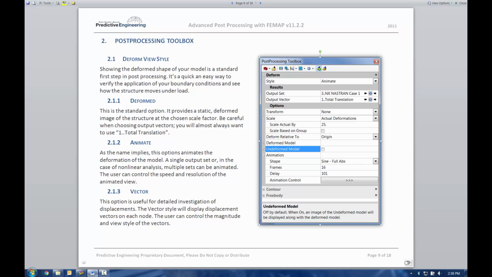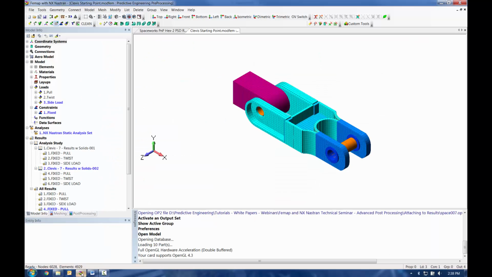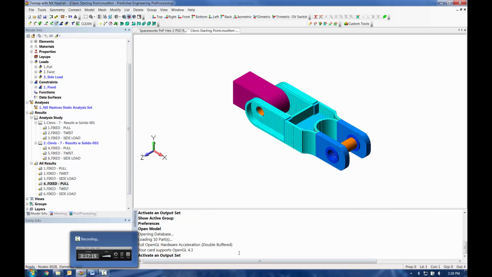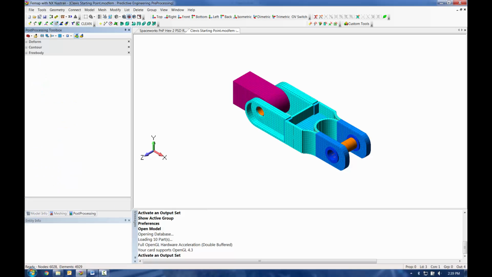So Femap always has multiple ways to access every command or every feature, and as time has progressed, more and more of the post-processing tools have been consolidated into this toolbox. So we're going to take a quick look. I've got this model here. I've already got results. So maybe from the model info tree, I'll just double click and activate one of those results. You can see, activate an output set. And then from the post-processing toolbox, we'll start at the top and we'll work our way down.